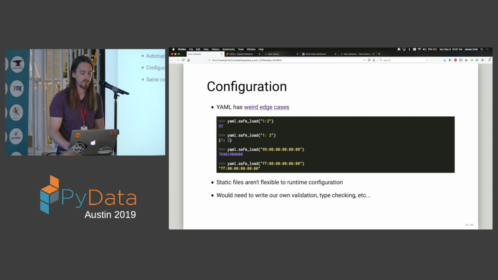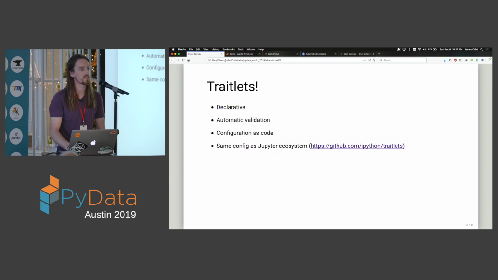So instead, we went with a cool little project called Traitlets. Traitlets is a Python library. It provides declarative configuration with automatic validation. Configuration is done as code, I'll mention what I mean in a second. And it's the same configuration system that's used by the whole Jupyter ecosystem. So if you ever tried to add plugins or configuration to IPython or Jupyter Notebooks, it's the same system.